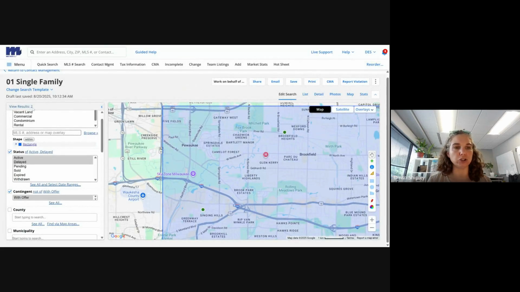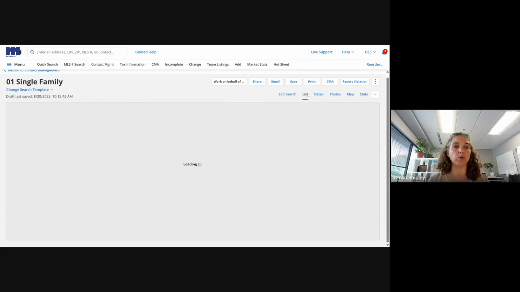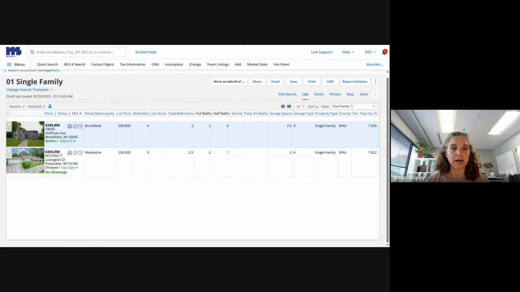Great. They've got 2 search results that come up. So I can see this where it says view results here. Otherwise, I can also go next to where it says edit search and hit list. Either one will get me to my search results. So I've got an active and a delayed showing that comes up. So active shows up here in green, delayed, it says no showings. So that means that that's a coming soon listing. We can schedule a showing, but we can't go in today because it's not active yet.